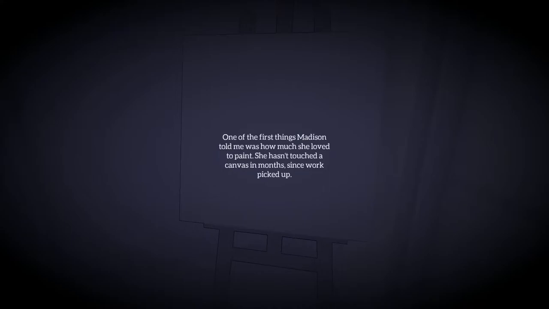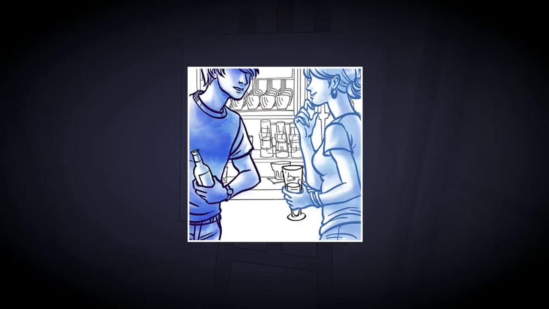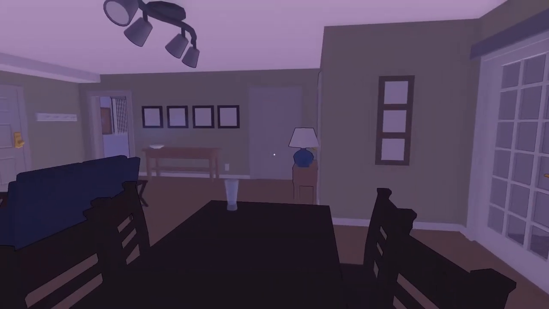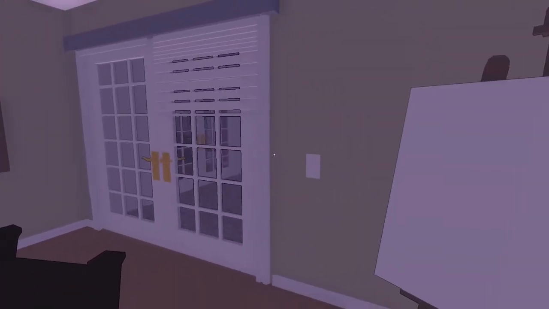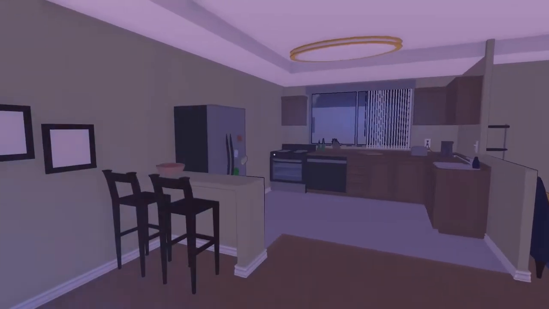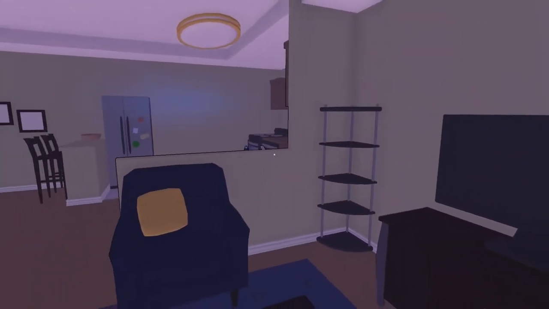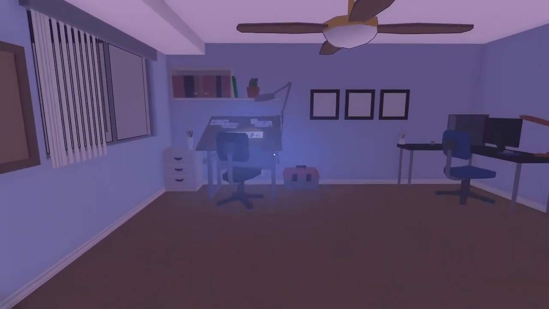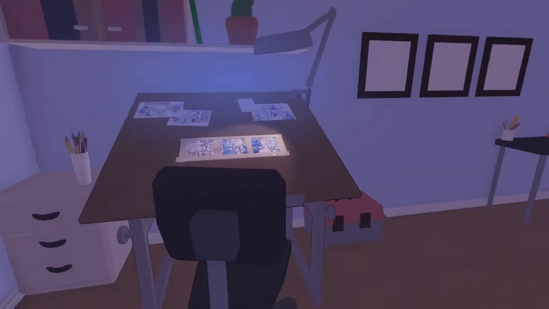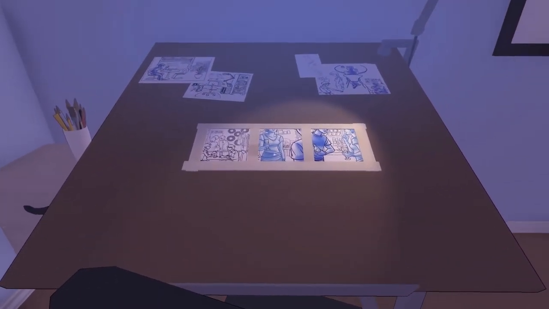One of the first things Madison told me was how much she loved to paint. She hasn't touched a canvas in months since work picked up. Nice. That sound is coming from this way, right? Yeah, the light. The light is shining on this. All right, now let's look at it.